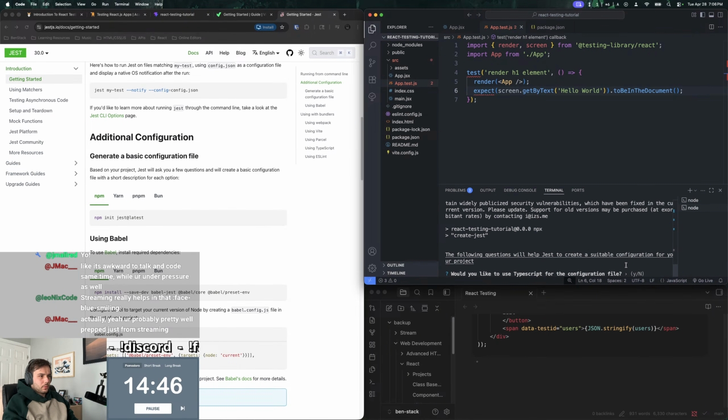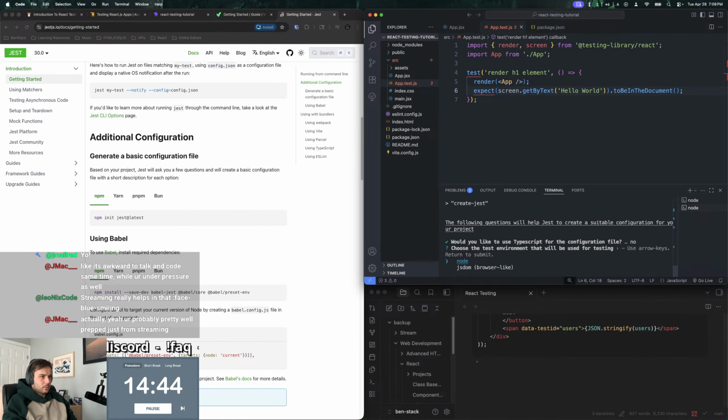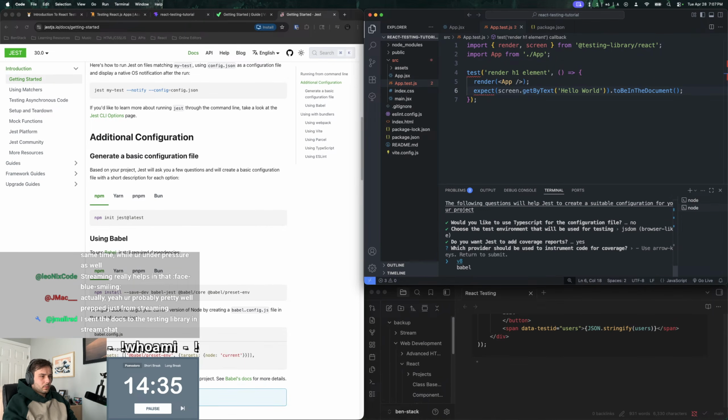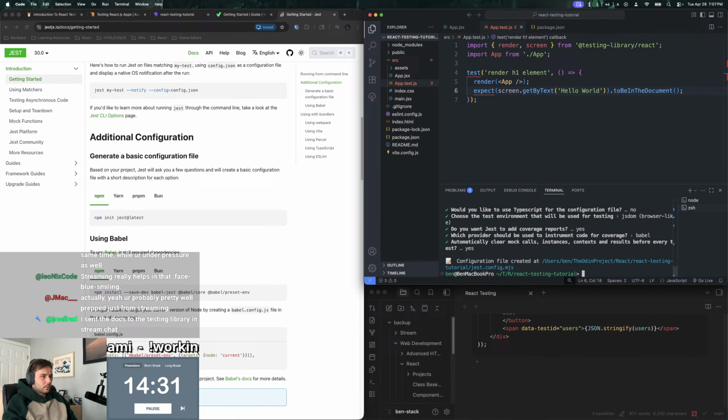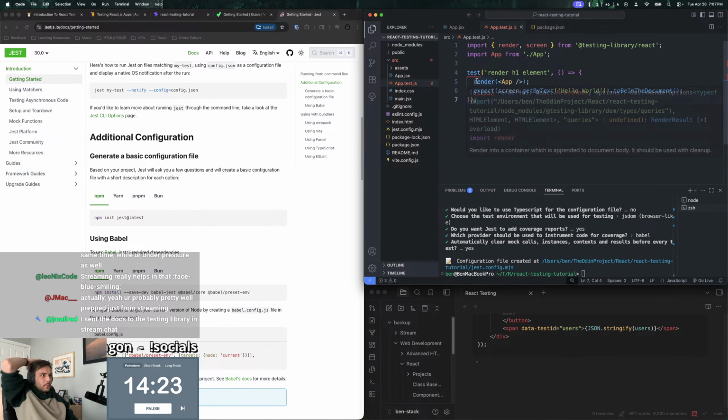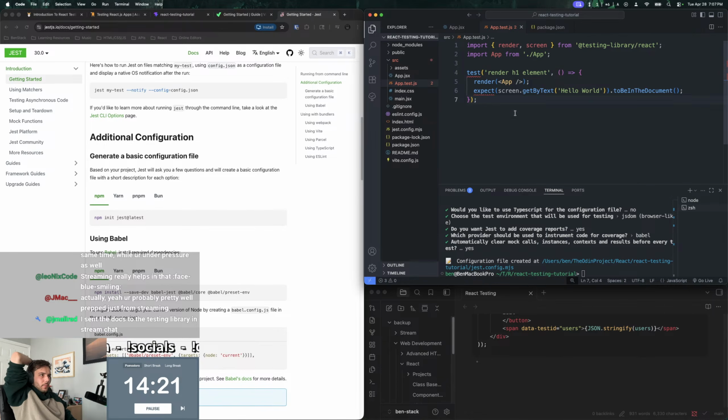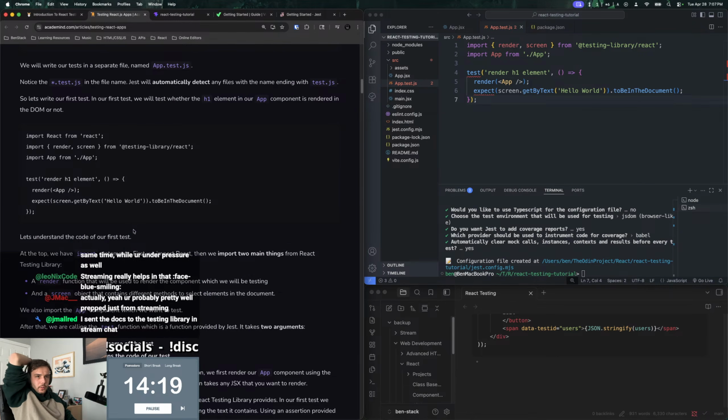Would you like to use TypeScript for the configuration file? No. JS DOM, sure. I don't know. Babel. Sure. Okay. Yeah, I don't know. I'm just trying to hack this together because this tutorial didn't tell me what I needed.